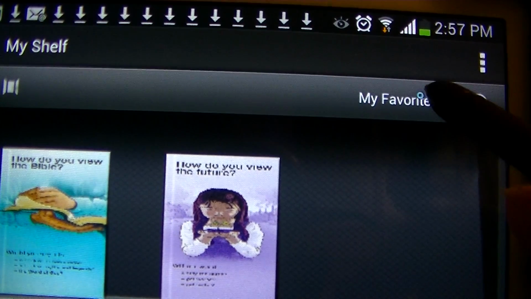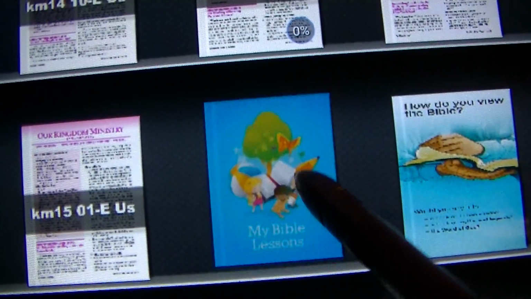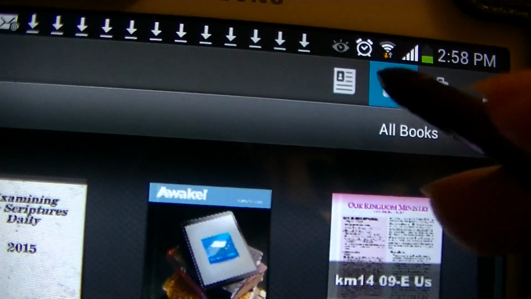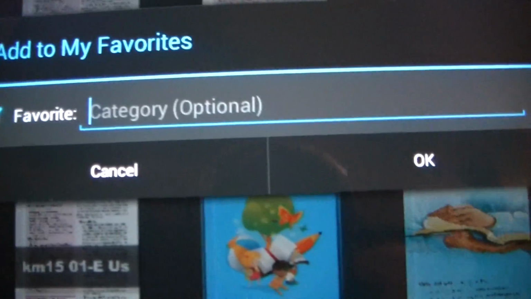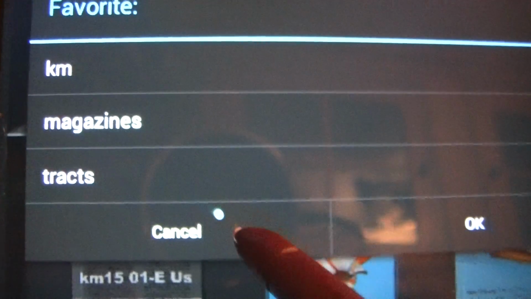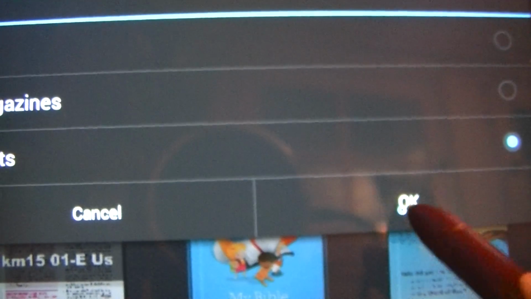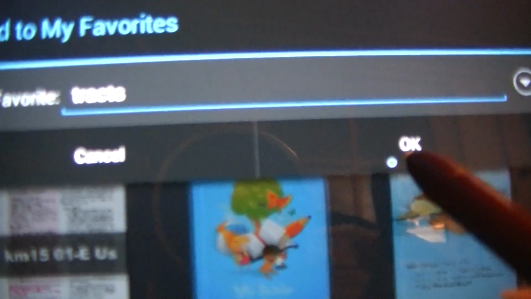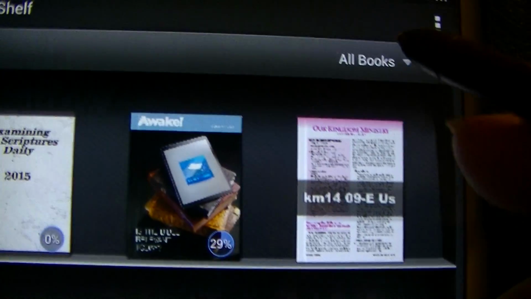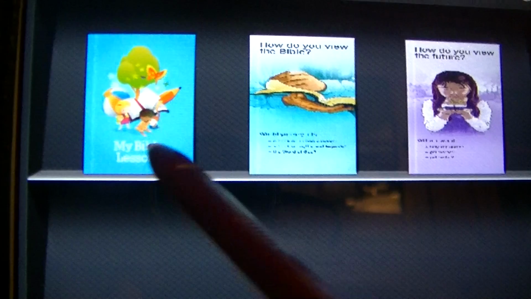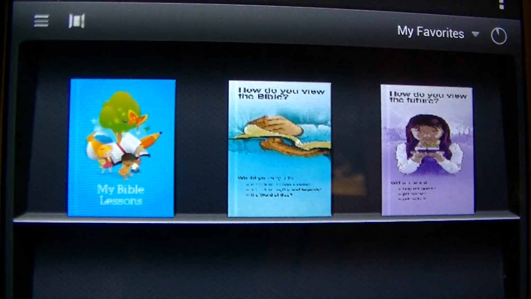And for demonstrations only, let's go back to all books. Let's add this to the track category by pressing on it. It's highlighted already. Click on the favorites. Go to the box here. Click on tracks, and it's highlighted. Press OK. And press OK again. And now when we go to My Favorites and we click on tracks, that now appears in the track category.